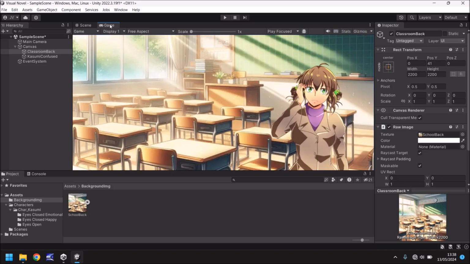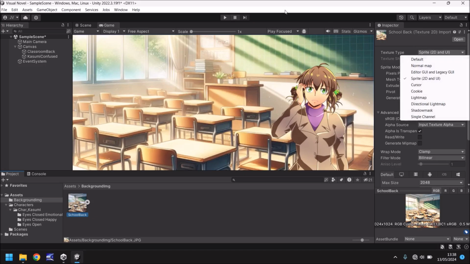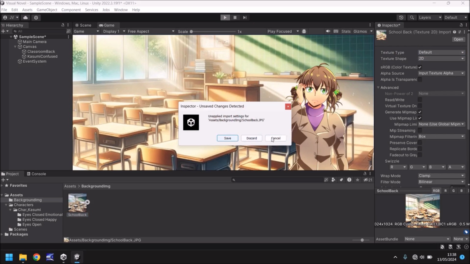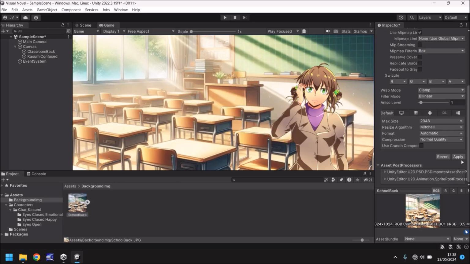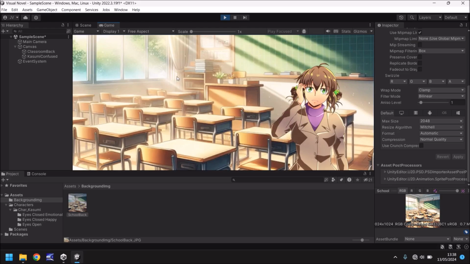So let's click on Game View now, and let's click on this school back. Now, as we've imported it into a 2D environment, it has automatically selected it as a sprite. Now, do you remember when I spoke about if you import it, it may do it as default? Well, let's set it to default and apply, and then press play so we can see our game view rendering. In some instances of images, it doesn't make a difference whether you have it as a sprite or whether you have it as the default image. As you can see, it doesn't make any difference whatsoever.